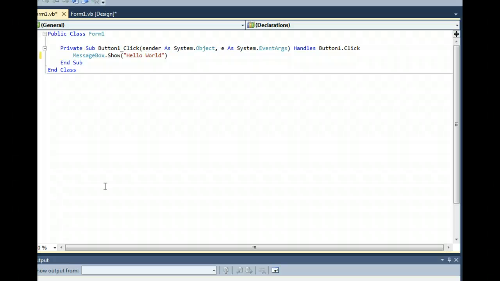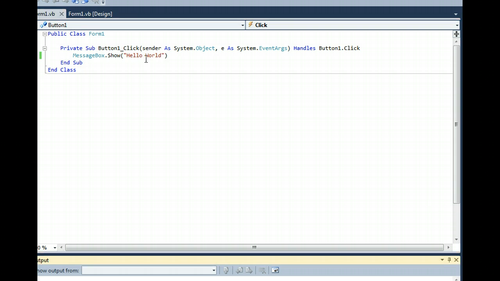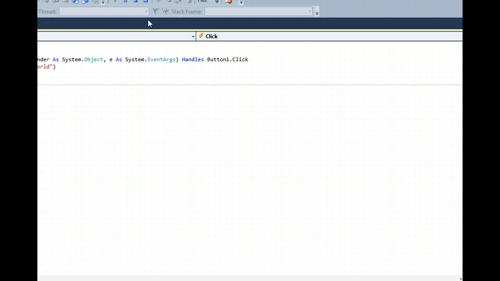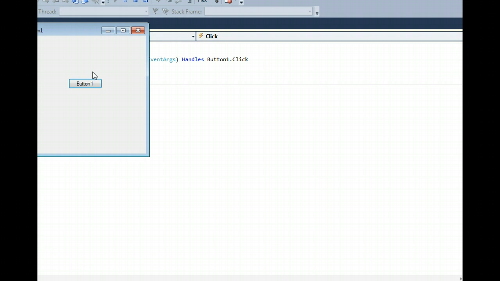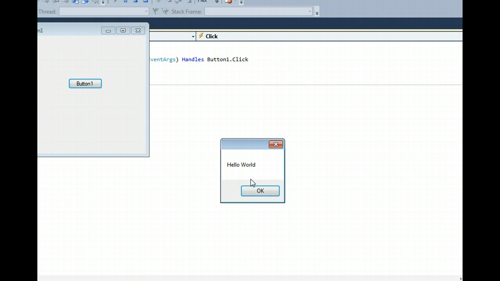Hi everyone, this example demonstrates how to use what I call advanced message boxes. Of course, you could just print out the word hello world like this, but that's boring. Sometimes you want an advanced message box, something that has more pizzazz to it or purpose. So here's the example. When I click this button, it just pops up hello world.